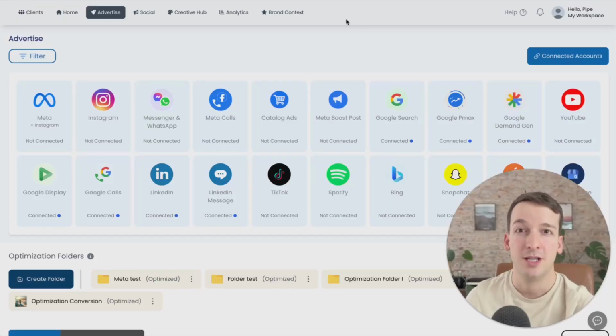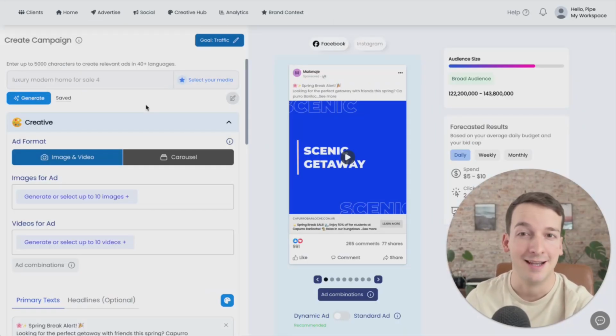So let's prompt generate a campaign with Plai. First of all, let's choose our platform. I'm just gonna go over to the Meta launcher. From here, on the top left side of the screen, you'll find the section where the magic happens.